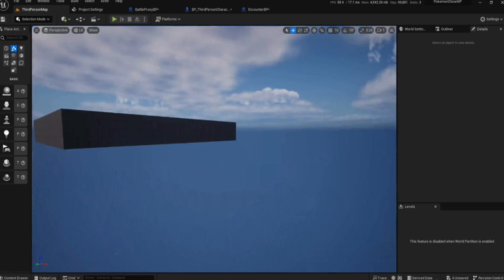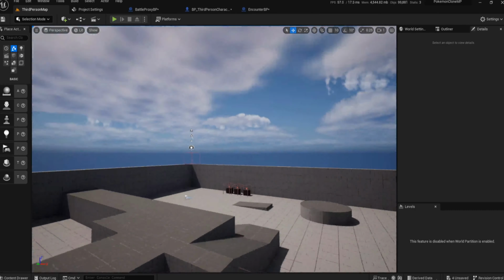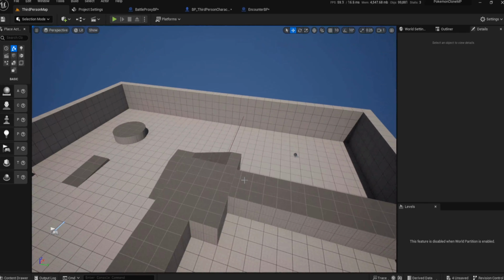So with that working, that's going to be the end of this episode. In the next episode, we'll get the party spawning in, and then we can get down to all the fun stuff and finish setting up the camera and stuff.